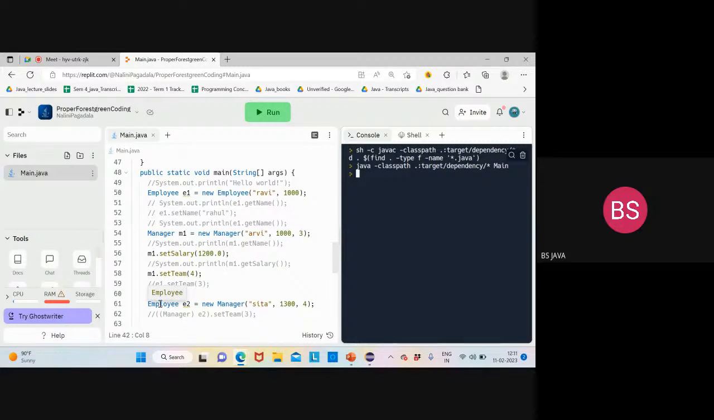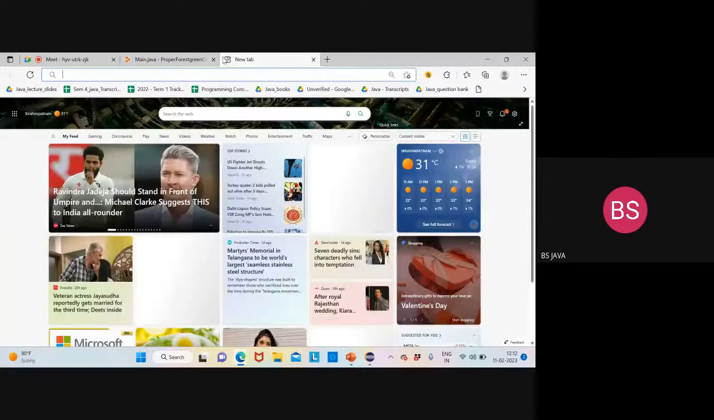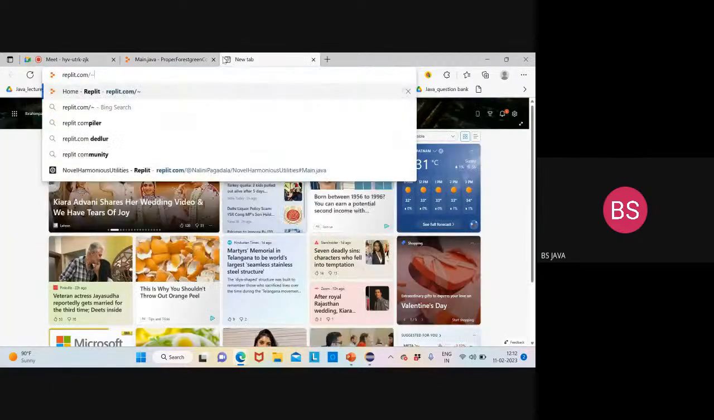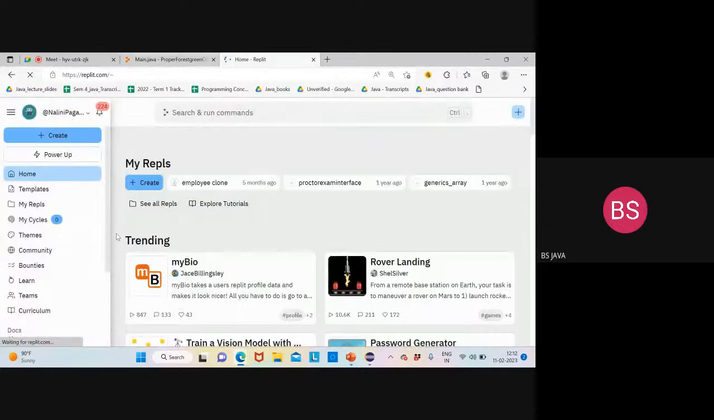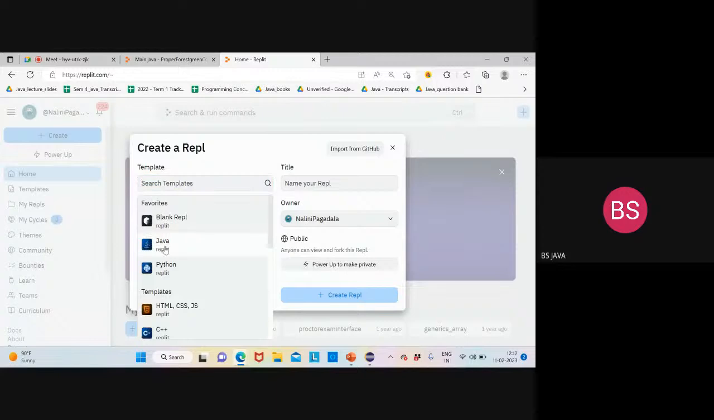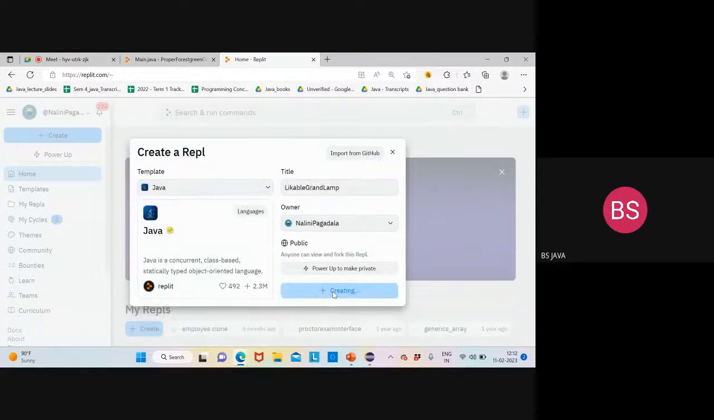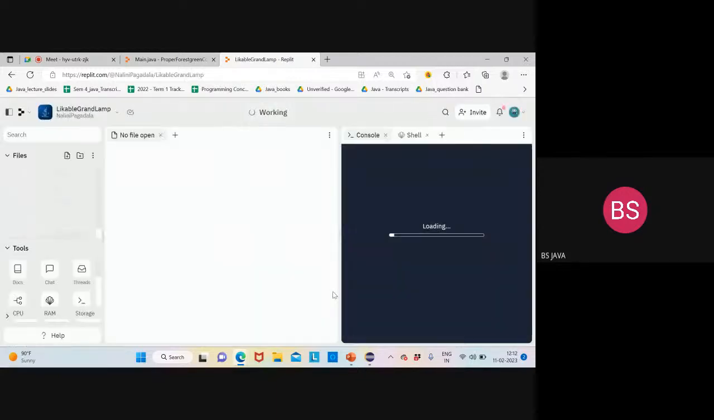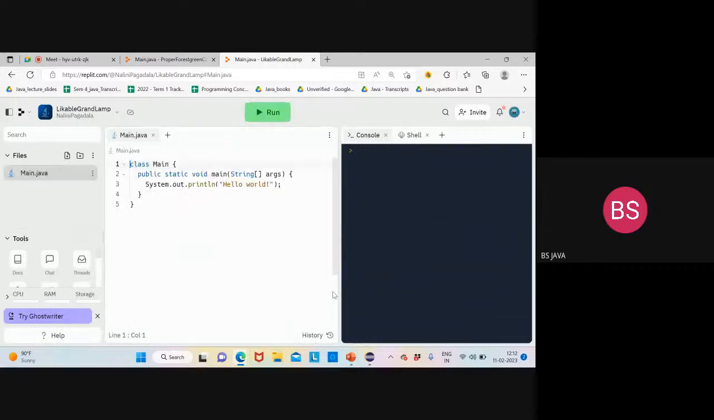Okay, I think I will move to another topic, since inheritance is clear. The next topic is polymorphism. Polymorphism means multiple forms. There are two ways to achieve polymorphism in Java. One is method overloading and the other one is method overriding. I will tell what method overloading and method overriding are.